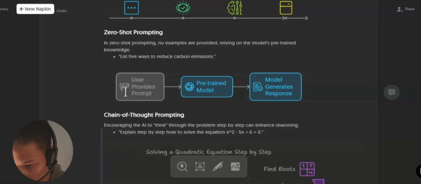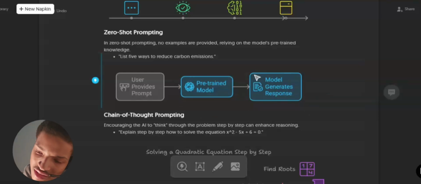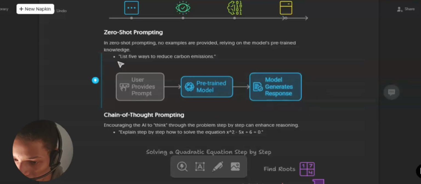So pretty much, list 5 ways to reduce carbon emissions. This would be your prompt. Then it goes to the model. It's like, okay, where are all the ways to reduce carbon emissions in my model's knowledge base? And then from there, it'll list 5 of them and generate a response. Now, this isn't typically the best prompt. I would probably never use a zero-shot prompt when it comes to Bland AI, just because you want to eliminate the variables as much as you can.